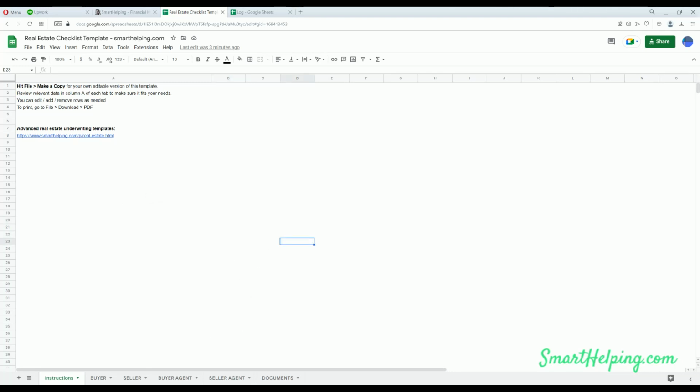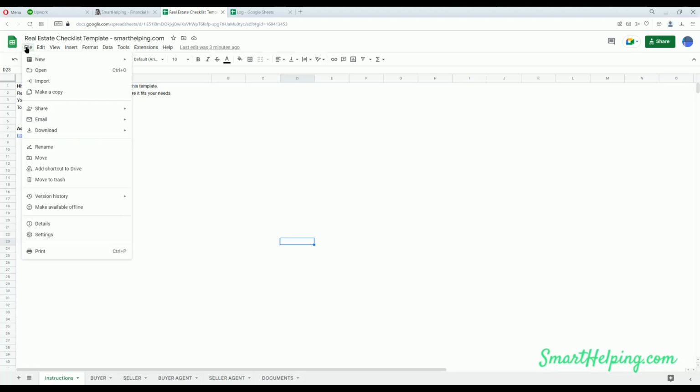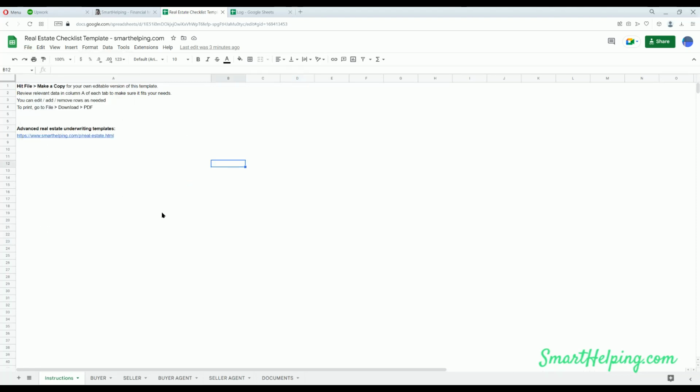We have a real estate checklist template here. It's for people buying and selling real estate. It's for buyers, sellers, and agents, buying agent, selling agent, and documents. So I've created a cool checklist format. It's printable. Note, once you access this sheet, to have your own editable version, hit File and make a copy, and that will give you that.